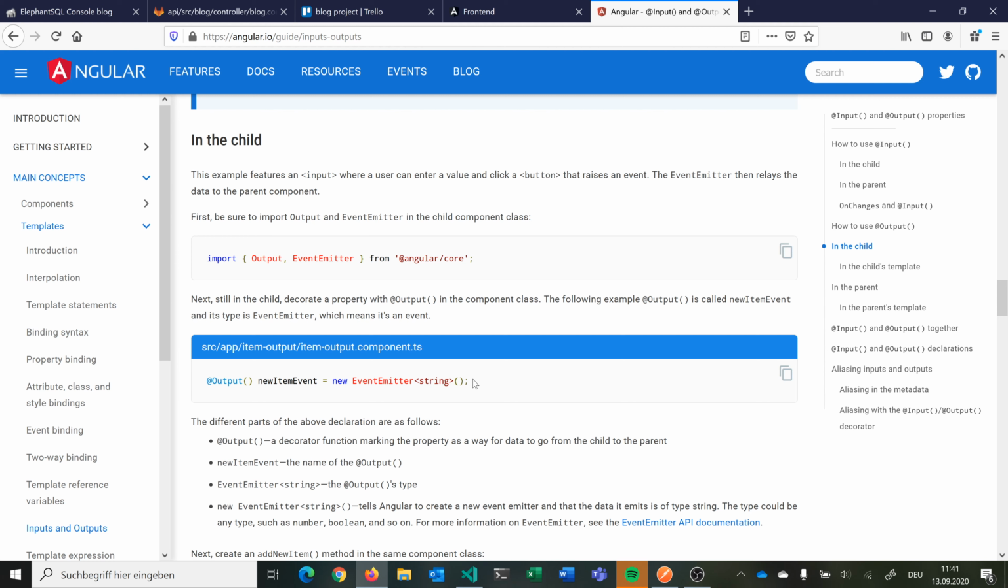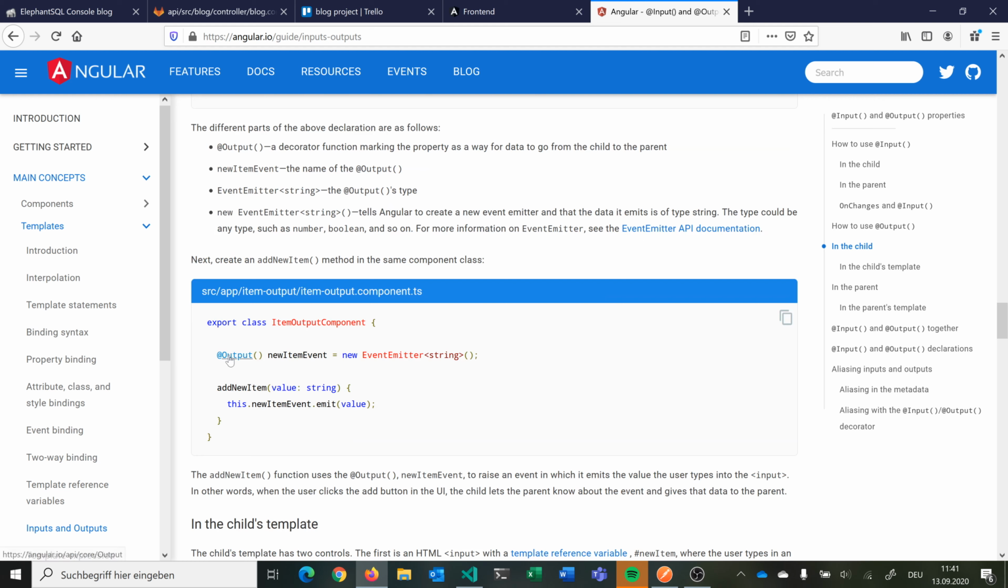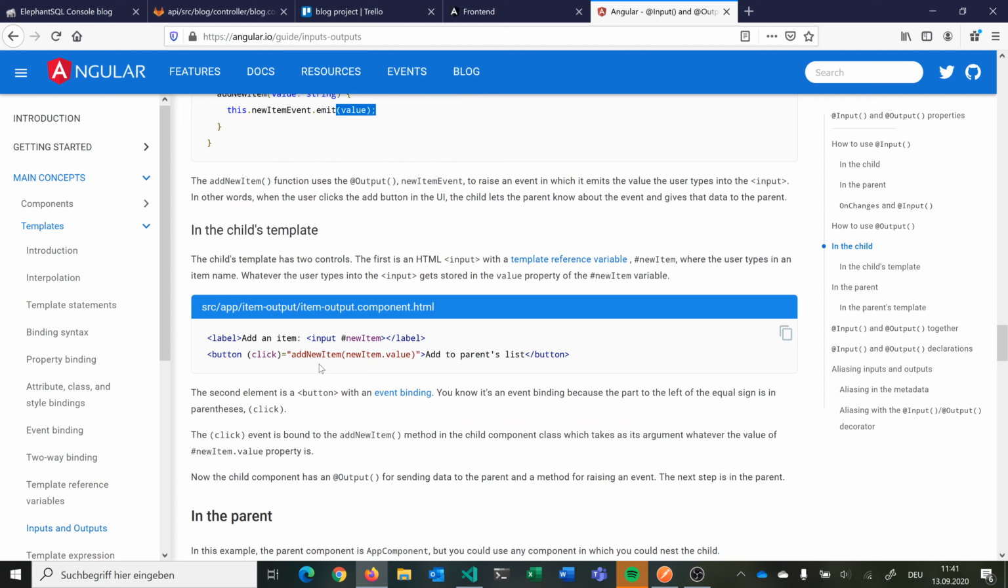So the event could be that something happened, and then we emit a new value to our parent component. You see it here in our child component. We've decorated @Output our event, and this is a new EventEmitter, where we emit something, and then we just call it when something happens here, and we emit a new value to our parent component.